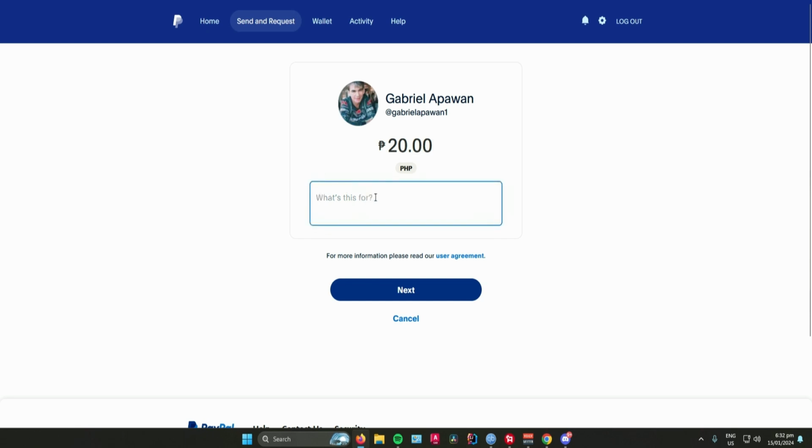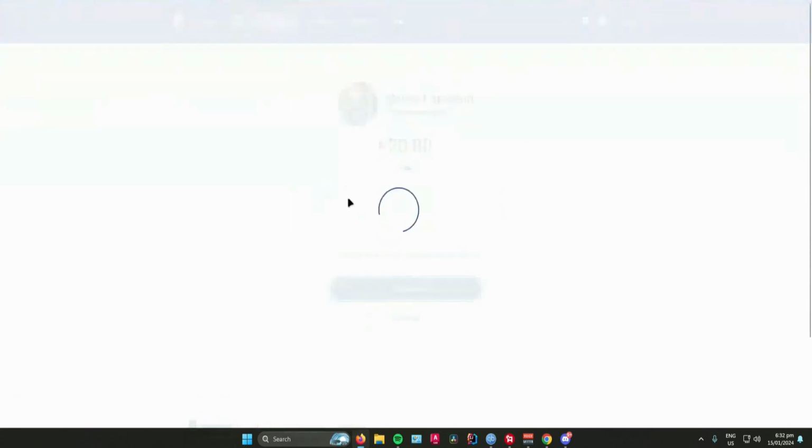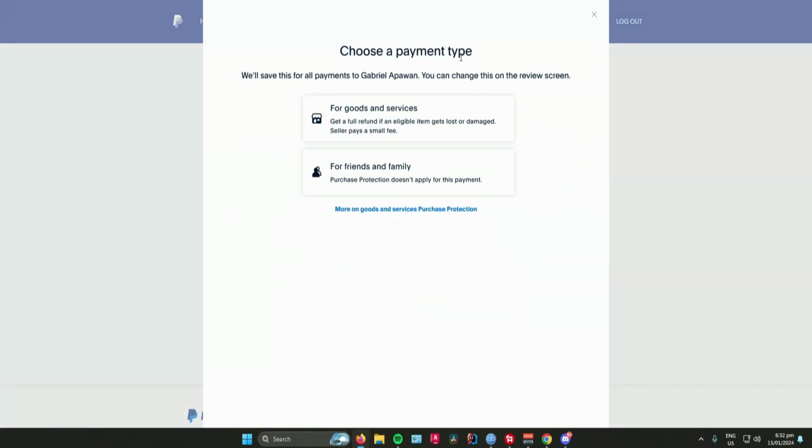You can also add what this money is for. So I'll just put a test, click on next. Then it says right here, choose a payment type. So it says here if it's for goods and services or for friends and family. Make sure you press for friends and family.